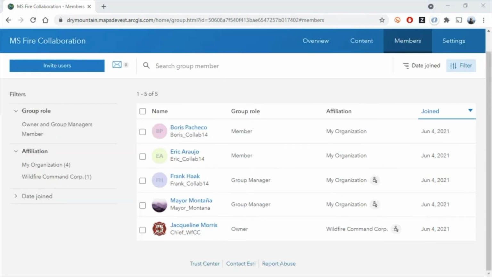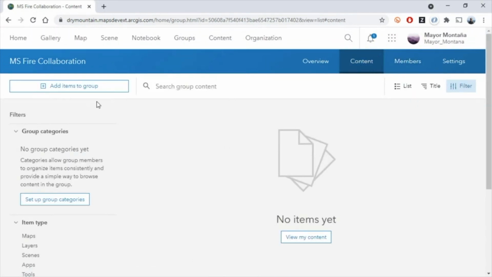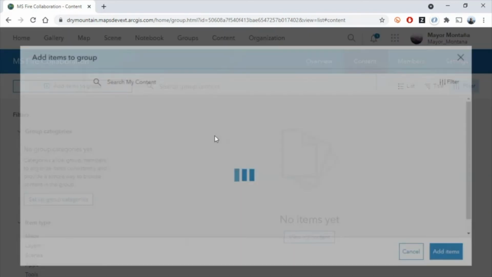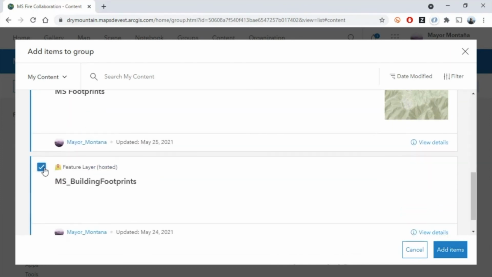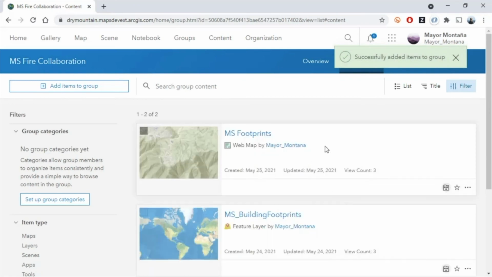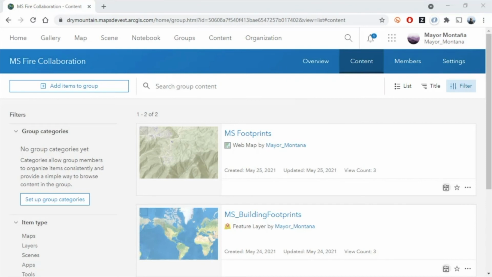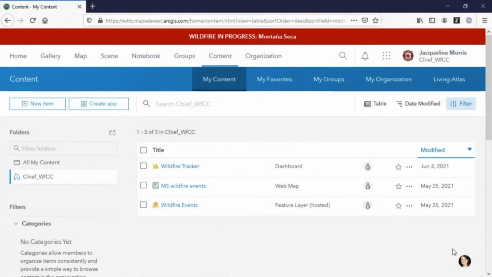In addition to that, we do have a fire going on, and the Wildfire Command Corps needs a data set of the building footprints for the city of Montaña Seca. I just so happen to have that exact data, so I'm going to go ahead and go to the Content tab and then Add Items to this group. Here's my footprints web map, and here's the feature layer that's in that web map. So now you can see that in this group that's owned by another organization, I'm able to directly add my content. So now that I've shared the footprint data to this group, I'm going to switch it back over to Colleen so that she can share the wildfire data to this same group, and that will allow us to move forward with our collaboration. Thanks, Jake.